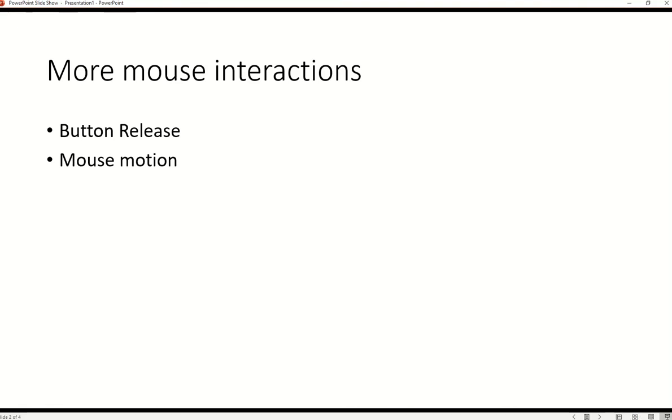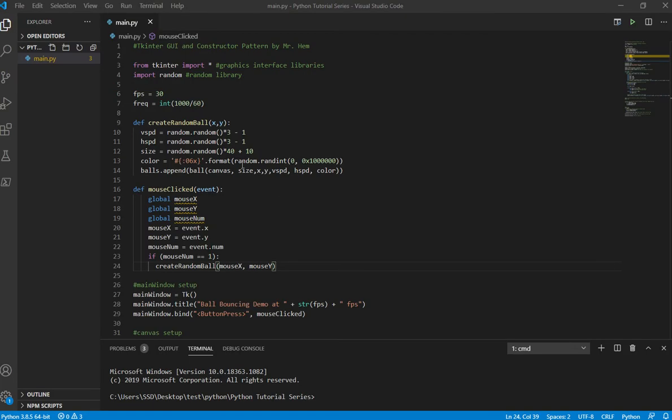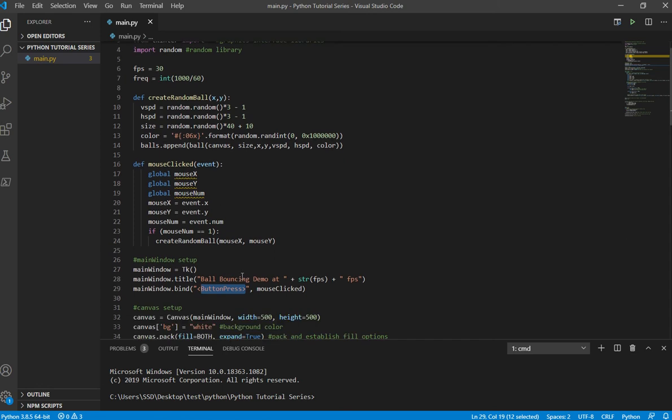So in this video, I'd like to hook into the mouse button release and the mouse motion events in Python. What we did in the previous video is we hooked to the button press, the mouse button press, and I just want to add a few more mouse interactions. So let's get started.